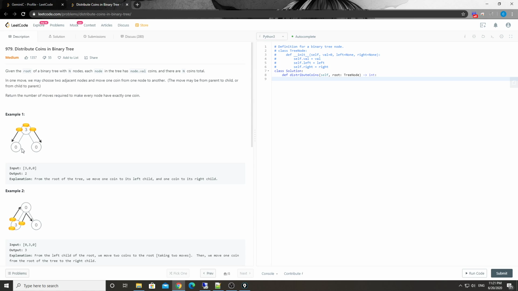There are nodes that have values, and zero means there are no coins on that node. And there are n nodes in total, and there are n coins in total. So the number of coins matches the total number of nodes in this binary tree. So what you need to do is distribute these coins, so that each node will have exactly one coin.